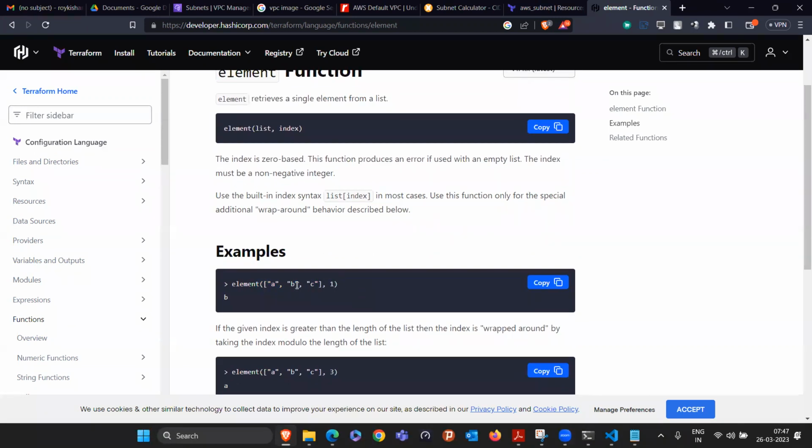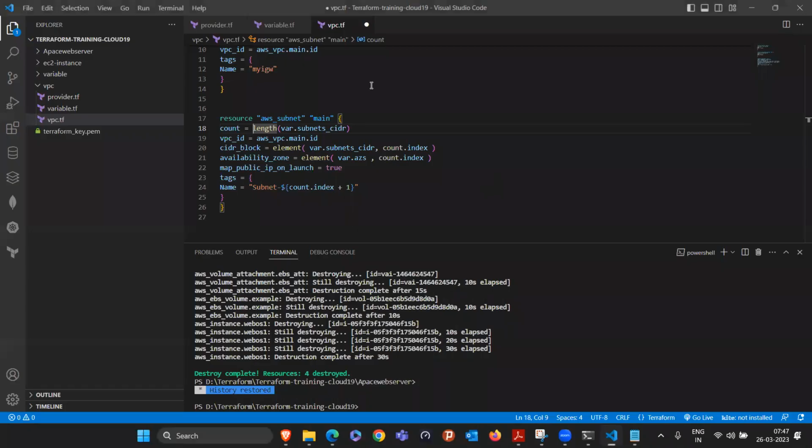Take an example. If I write 0 here, it is going to print A. If I write 1, it is going to print B. If I write 2, it is going to print C. So basically it contains, first, the name of the list. Second, it contains the index of the value you want to access. Same thing in the element function.